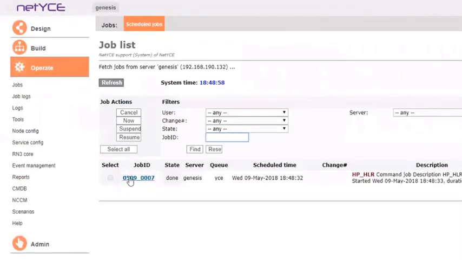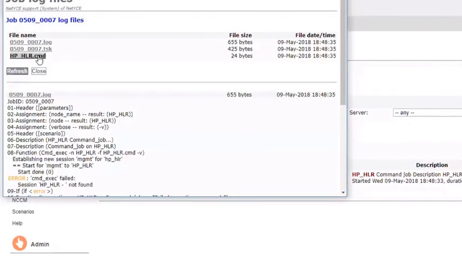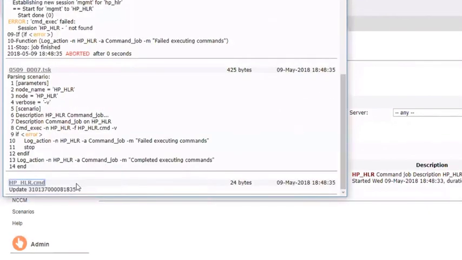And here we're demonstrating the record for that job once it's complete. And you can see additional information on the job here, including the actual command that was passed along to the HLR to make the change in an automated way.